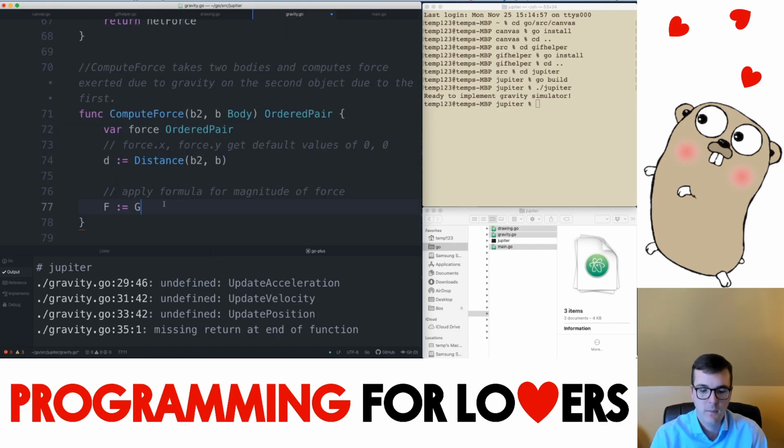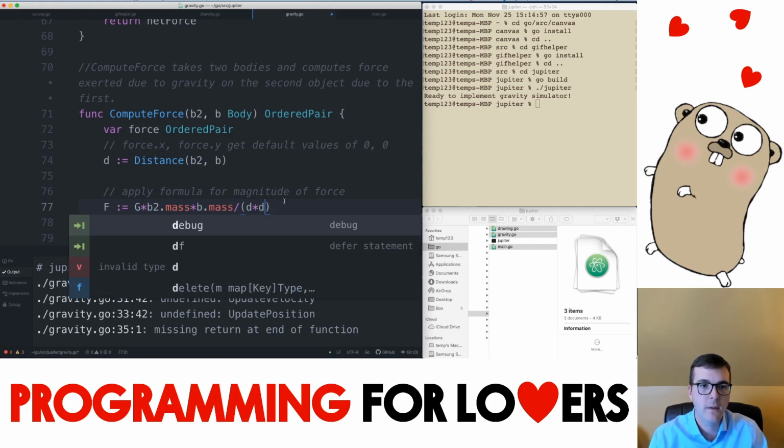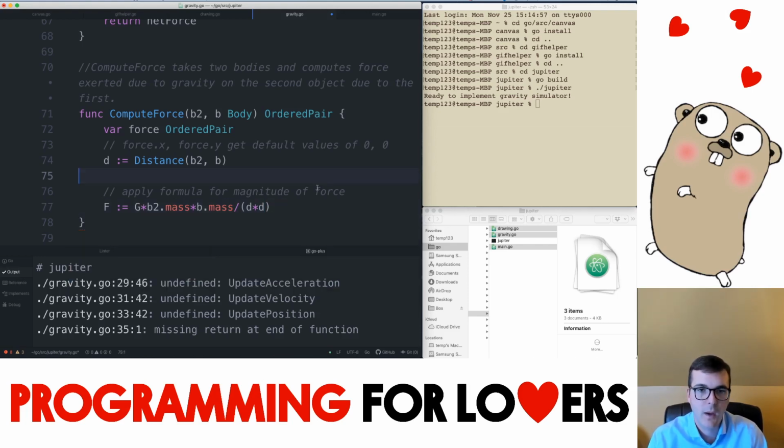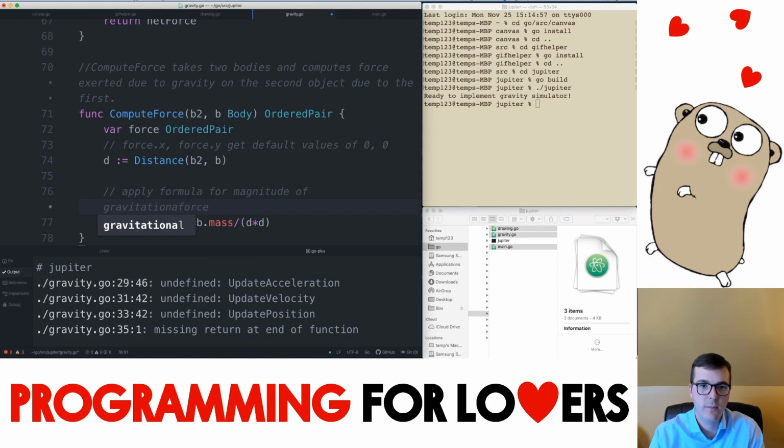And I'm going to use that now. It's only going to occur in one place, which is in this compute force function. I'm going to use it to say it's G times the mass of B2 times the mass of B divided by the distance squared. Okay? And that's just the gravitational force equation.